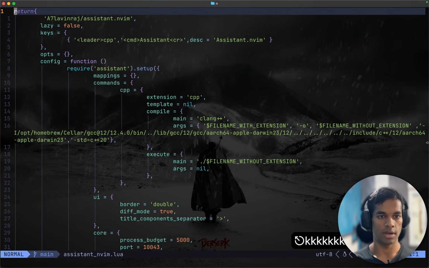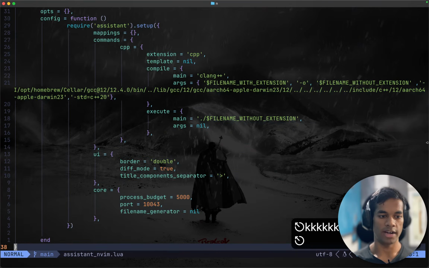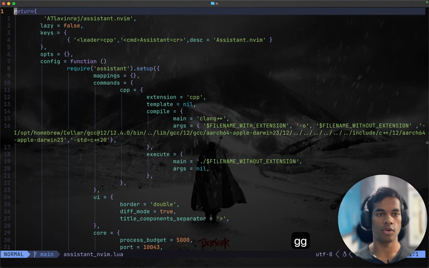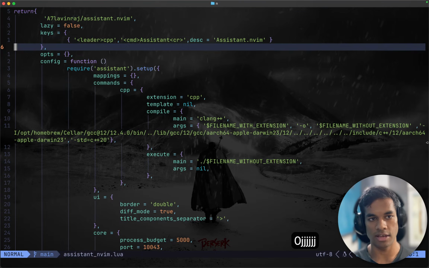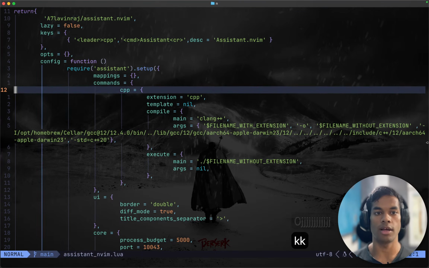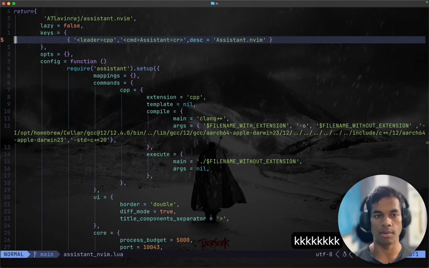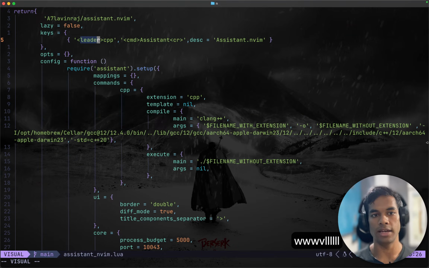This one is for competitive programming, an assistant in Neovim. This sends a request for whatever problem I'm trying to solve to the Codeforces API and gets the test cases, which I can run locally just by pressing a remap which I have defined, which is leader CPP.